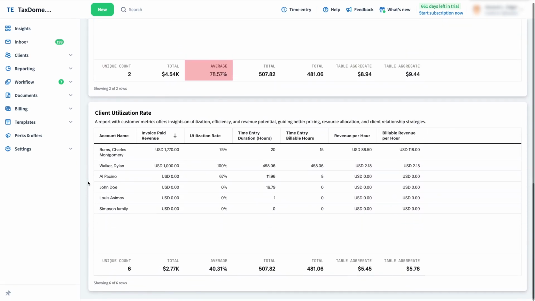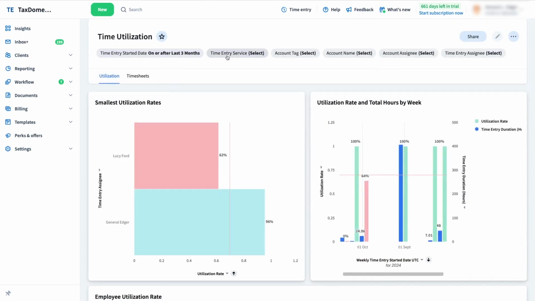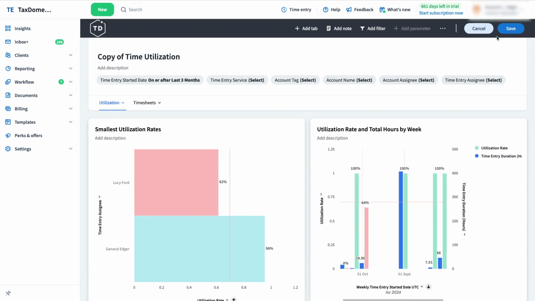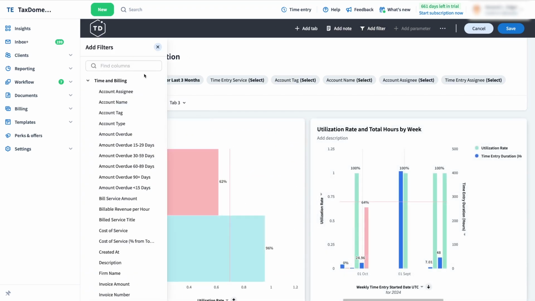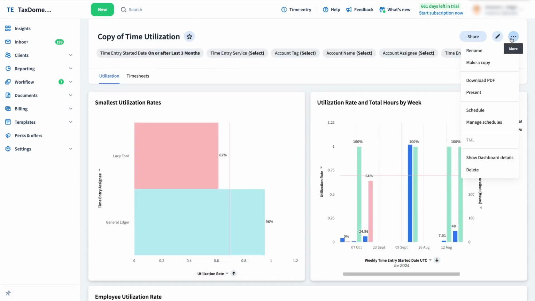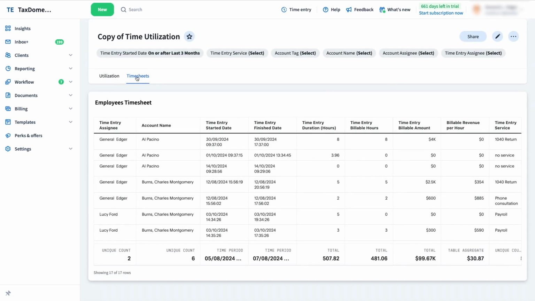You can filter all the information displayed in the reports by using the filter lists at the top of the page. Use the pencil icon on the top of the page to edit the layout of your dashboard. However, you can only edit copies of the pre-built dashboards and not the originals. You can delete reports, add tabs, and more. The 3 dots enable you to rename, make a copy, download as a PDF, present, show dashboard details, and delete the dashboard. The tabs allow you to save different reports in the same dashboard with different information.